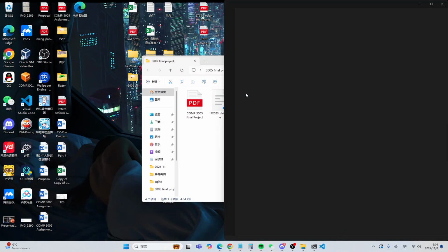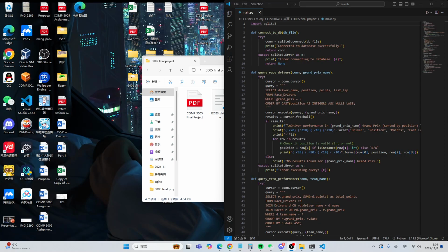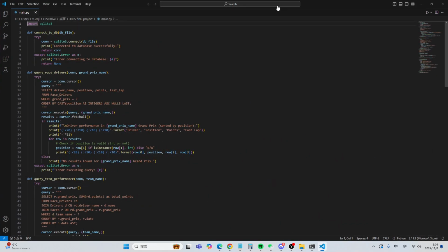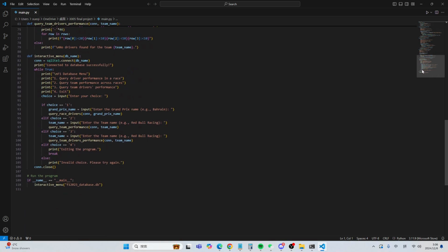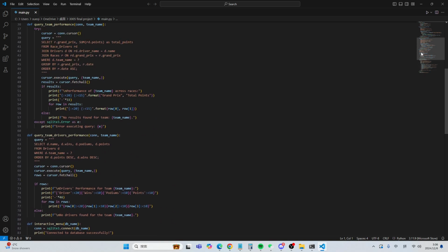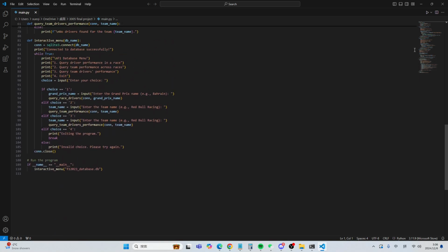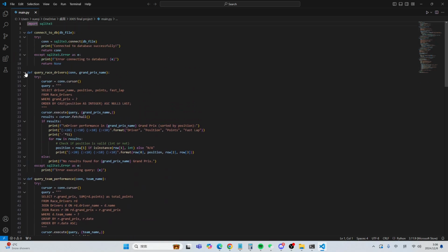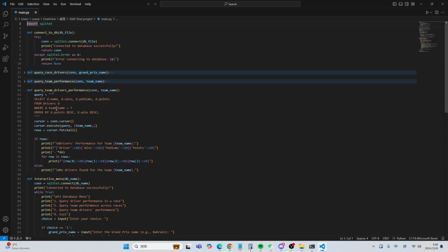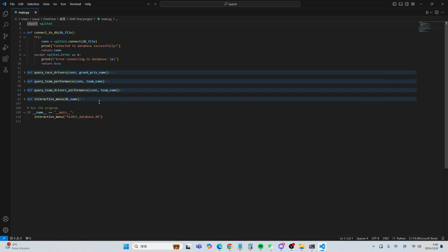Here is the Python file. The Python file is all about the user interface and the search and query functions. Here is the main menu, and some search functions here. If you are interested and want to see if there are some small problems, you can feel free to view the functions here. Before the functions and main menu, I need to connect the Python file to the database file.